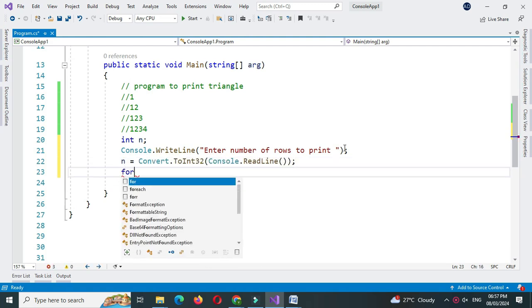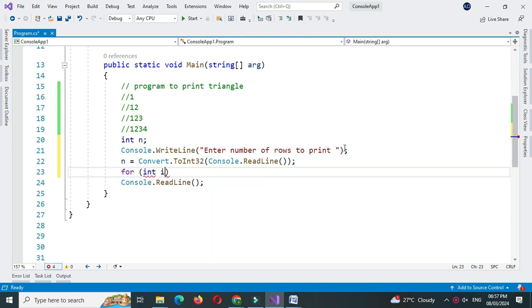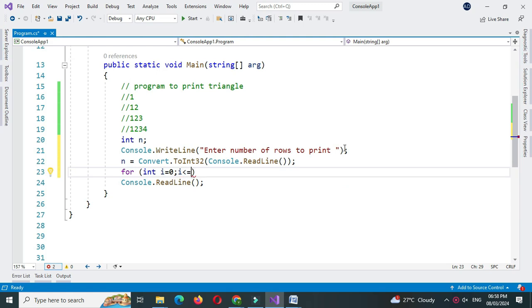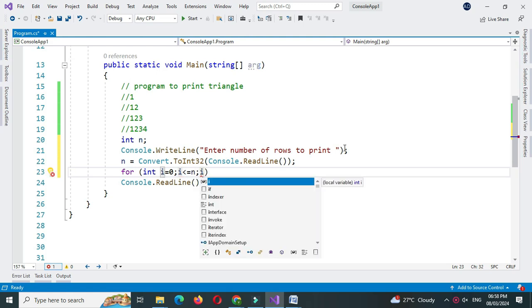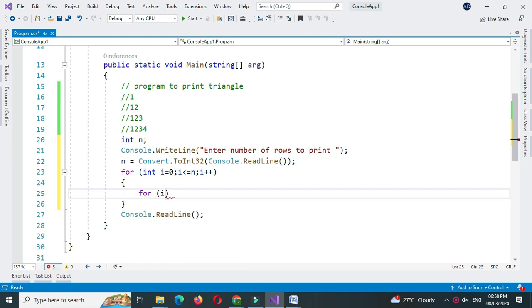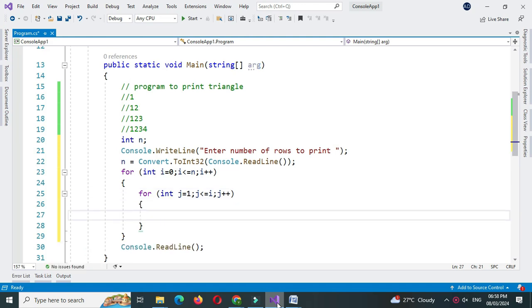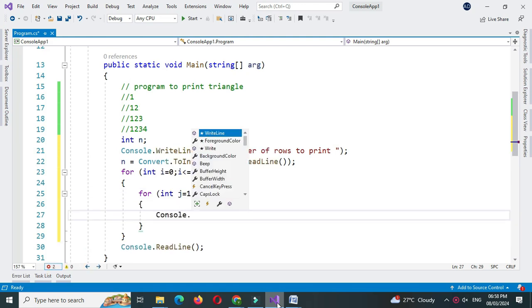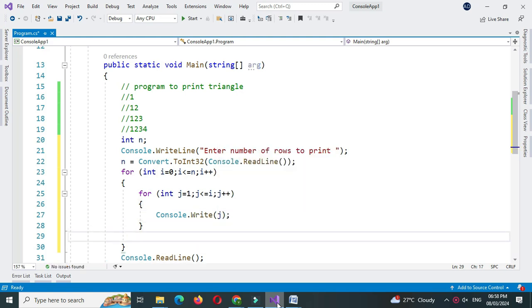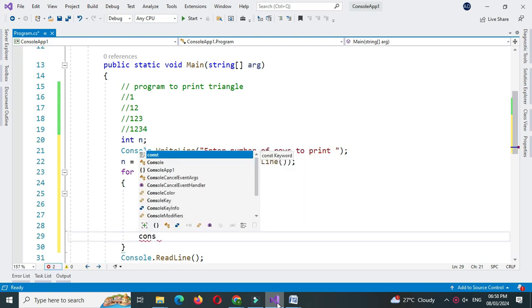And we will use a for loop. So for int i equal to 0, i less than or equal to n, and i plus plus. And inside this for loop we will use another for loop. So for int j equal to 1, j less than or equal to i, and j plus plus, we will print j. So Console.Write we will print j. And outside this for loop, we will use Console.WriteLine to move to the next line.